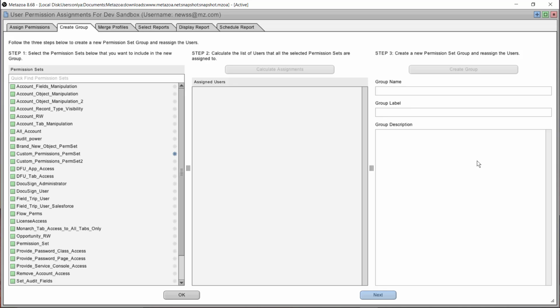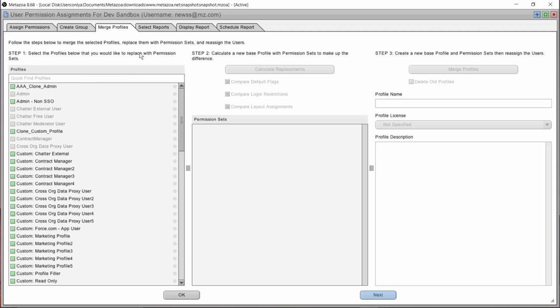So this really streamlines helping you move to the new permission set groups that Salesforce really wants everyone to be organizing their permission sets into. And this really makes that creation and movement fast. This is probably my favorite tab on the dialog here, which is merge profiles. Here I could take similar profiles.